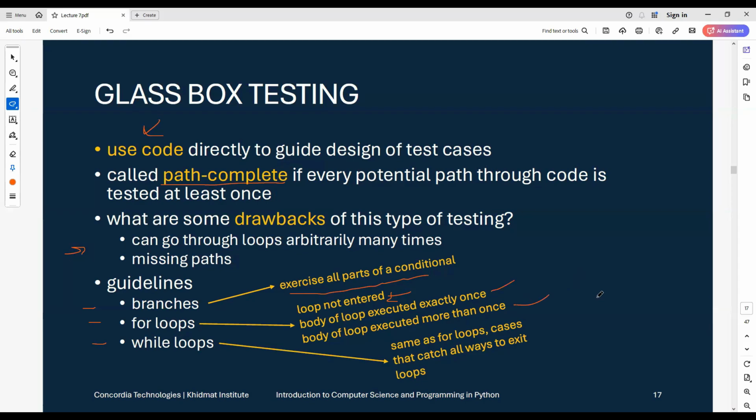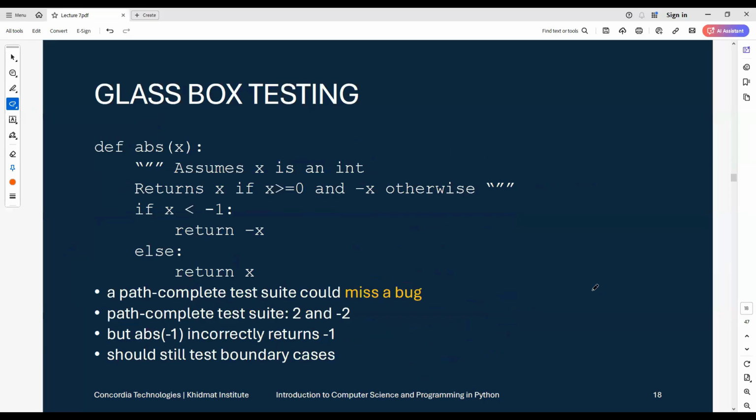And if you cover all of these in your glass box testing, then the result of your function is okay. Then it means it would eventually be working fine. So here's an example of a function returning the absolute value of an integer. It assumes that x is an integer and returns x if x is greater than or equal to 0, and returns minus x otherwise.